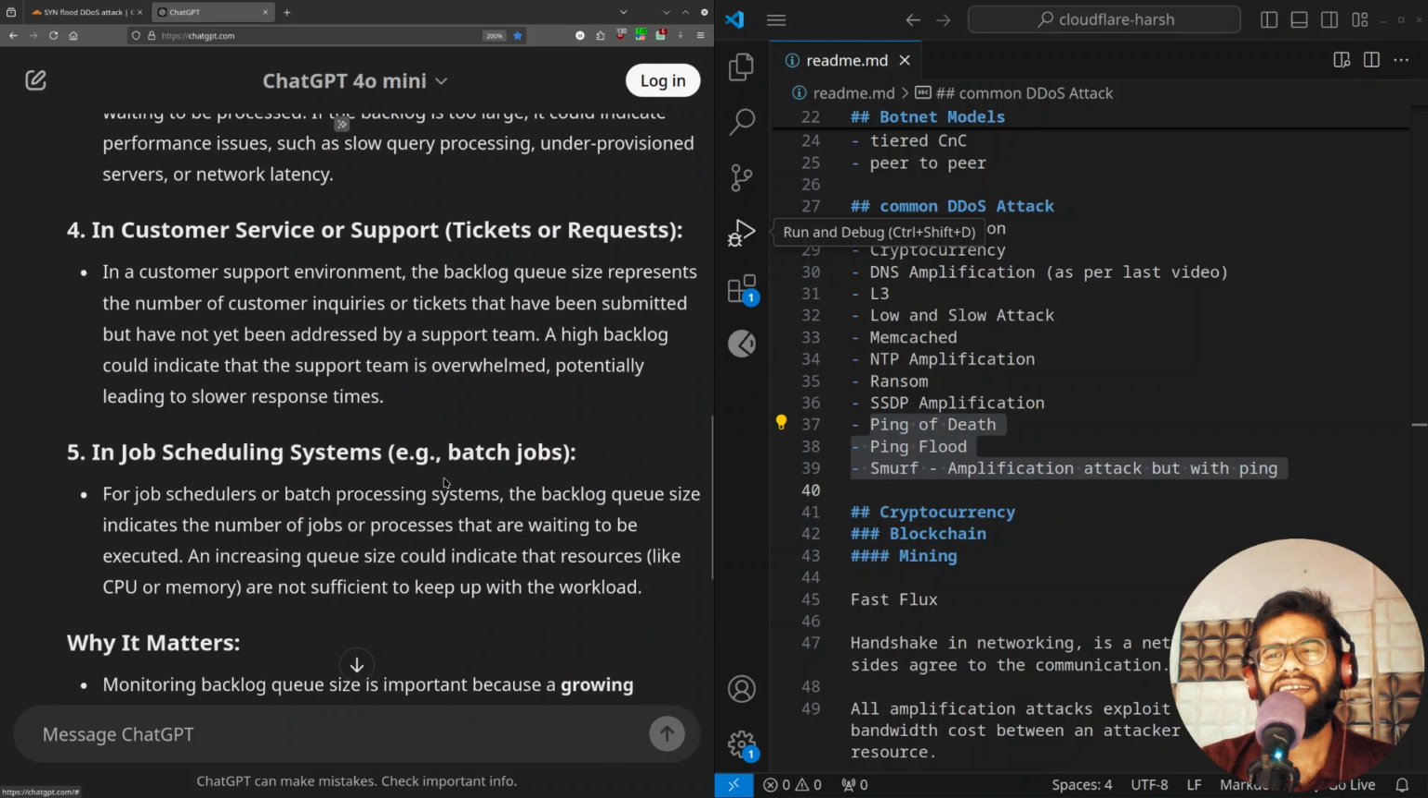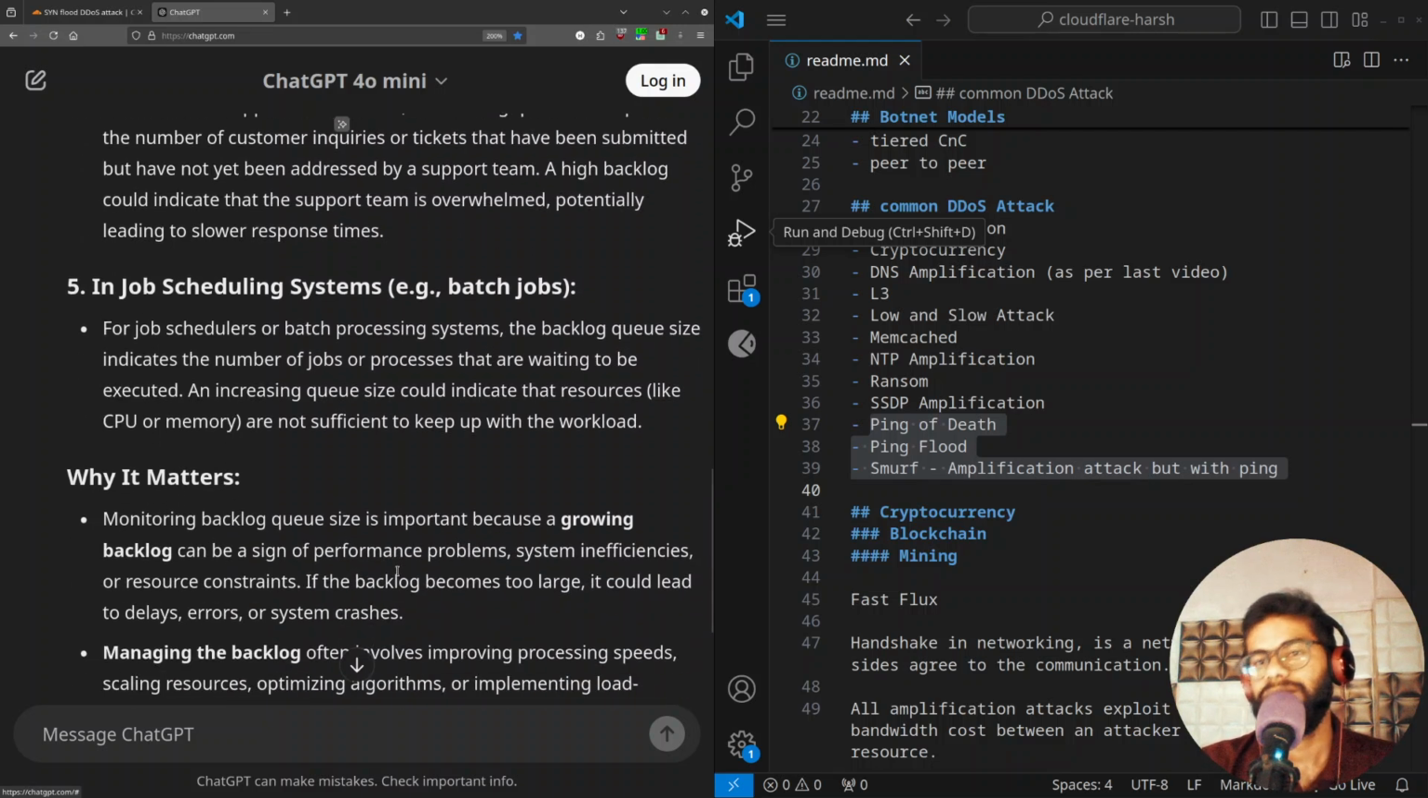And I am slightly interested in customer service because I am currently working in that. In a customer support environment, the backlog queue size represents the number of customer inquiries or tickets that have been submitted but have not been addressed by the support team. A high backlog could indicate that the support team is overwhelmed, potentially leading to slower response times. Okay.